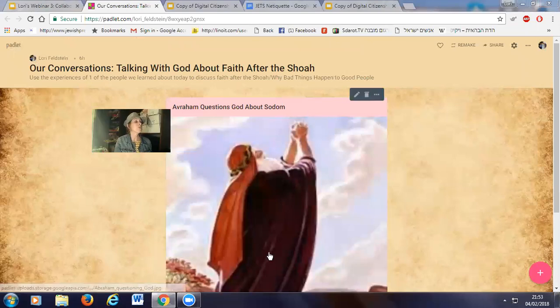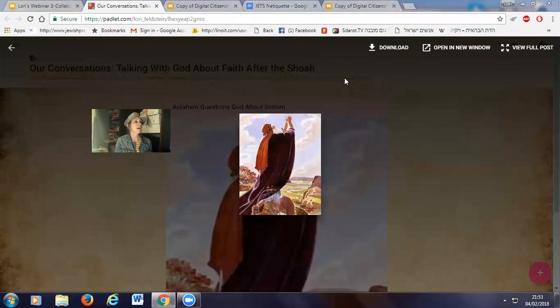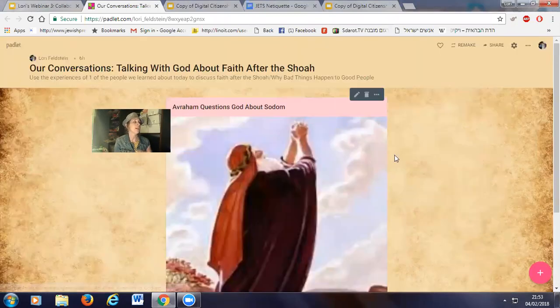They learned the story of a couple who experienced the Shoah: the husband who kept his faith, the wife who kind of lost her faith, and an aunt who had kind of lost his faith. So they were asked to come on to this Padlet and to have a conversation with God using one of the people they had learned about that day and discussing faith. Why should they believe in God after the Shoah? Or do they believe in God after the Shoah? What do they want to say to God after the Shoah? And what do they think about when bad things happen to good people?